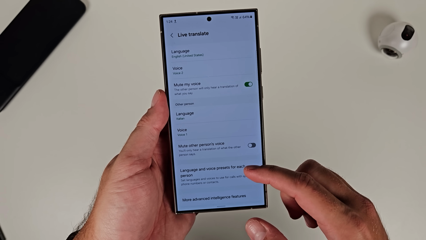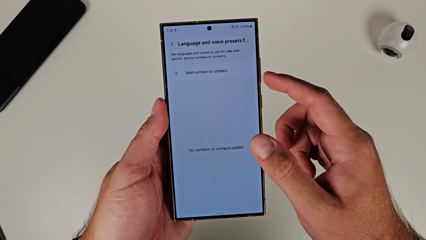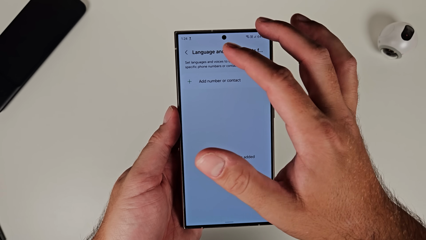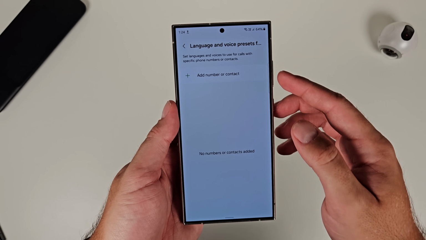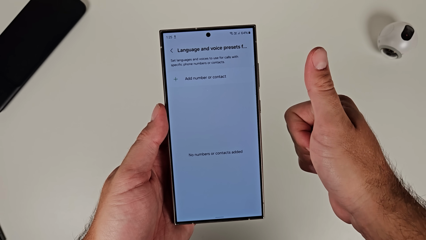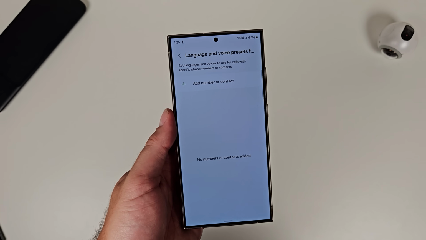What I really like in here though, is that Samsung is clever enough to know that you're not going to speak the same language to everyone. Some people might speak Spanish, some people might speak Italian. So per contact, you can actually set the language of that person. So when you call them, it automatically will change Live Translate to their language. Genius.